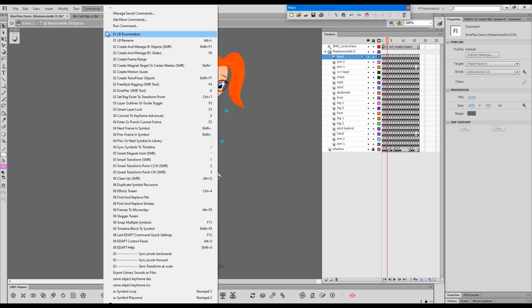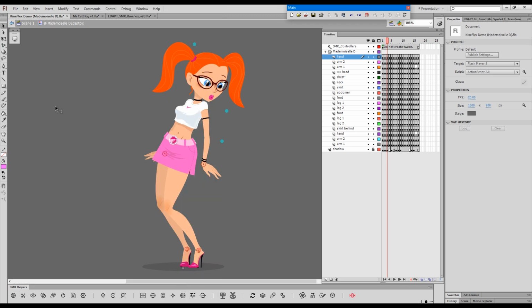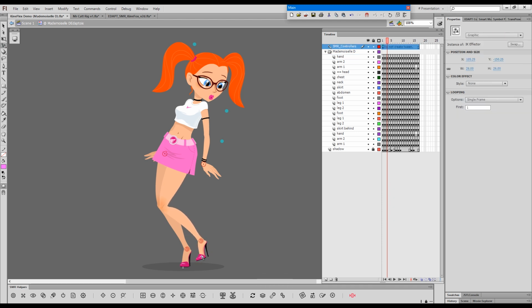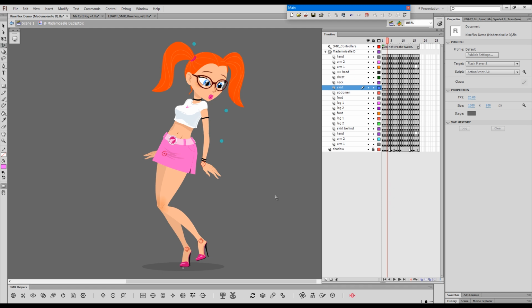It is also associated with a command with a shortcut key of G, so pressing G in Flash and Animate will switch the currently active tool to KineFlex regardless of what you had chosen before. So press G and KineFlex will become your currently selected tool, which will allow you to instantaneously start making KineFlex transformations. I will go into detail about those a little later.